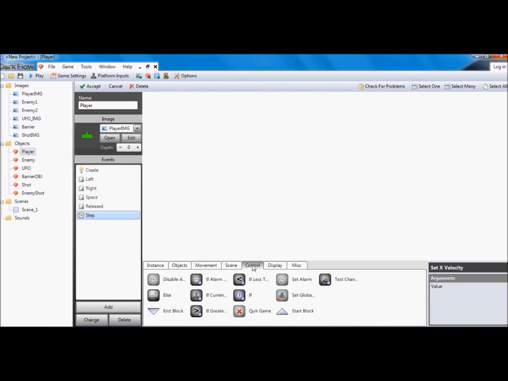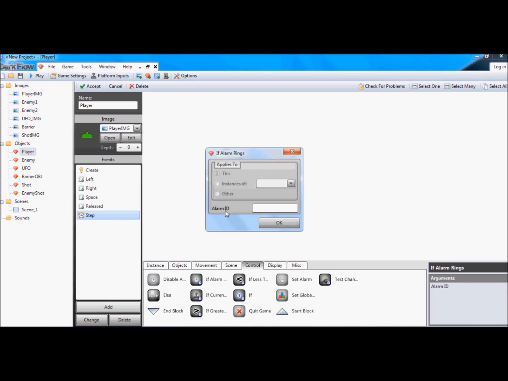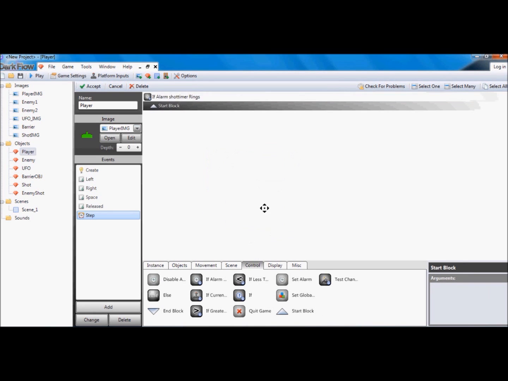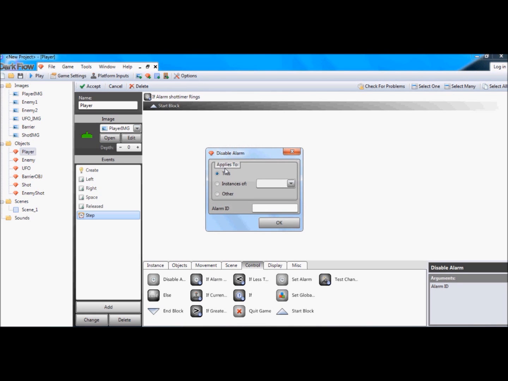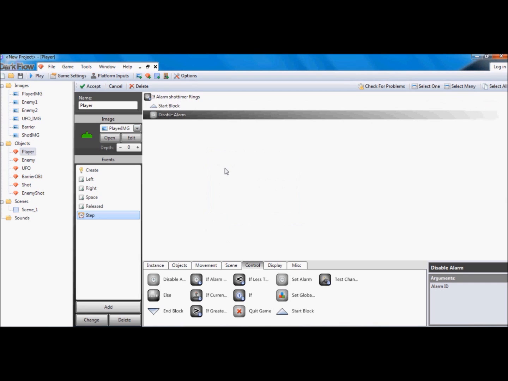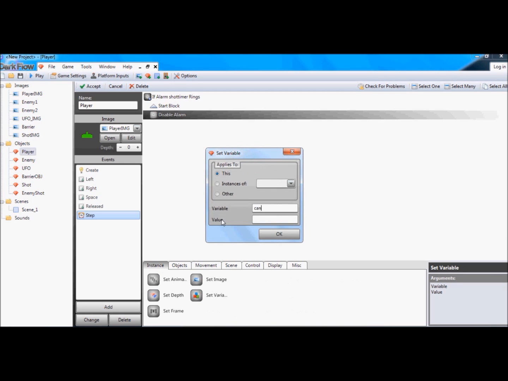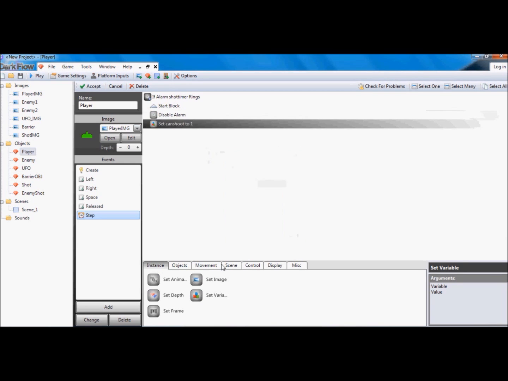So in the step event, this means every frame it needs to check if an alarm is ringing. And if shot time is ringing, first of all we want to disable the alarm, because otherwise it will carry on executing the code in this block every frame, and we want it to only do it once. So we'll disable the alarm, and then we'll set can shoot back to 1, so the user's now able to shoot again.